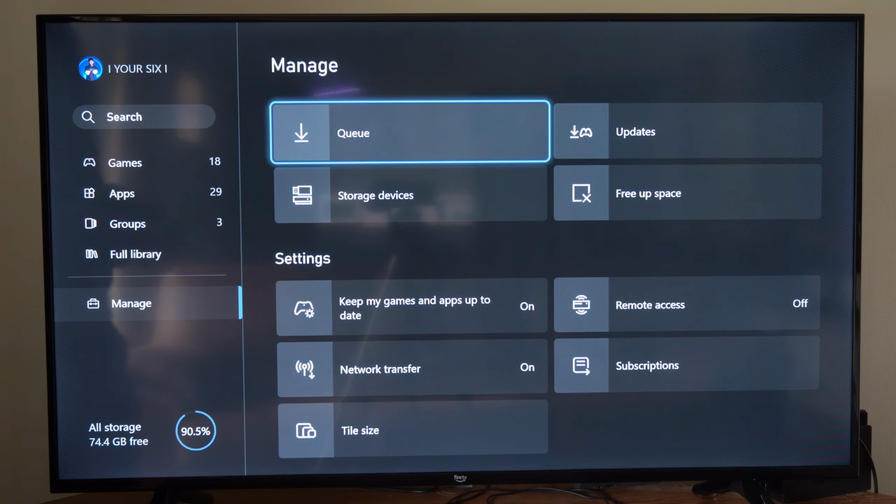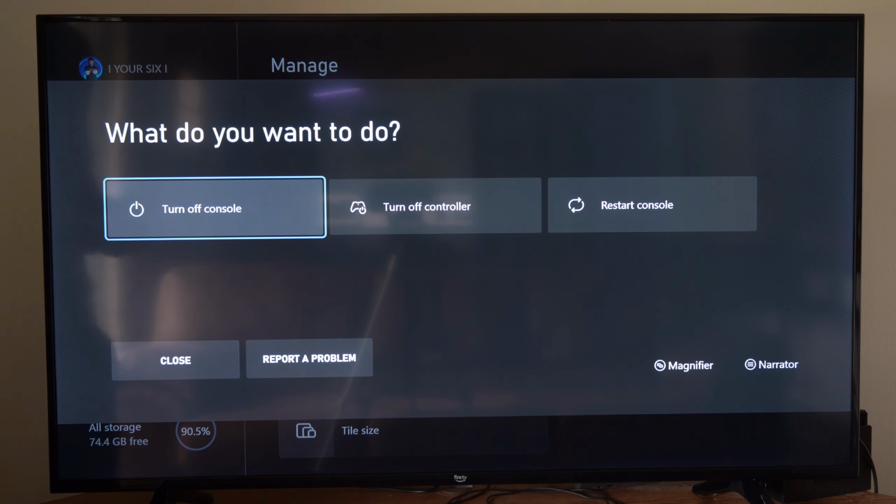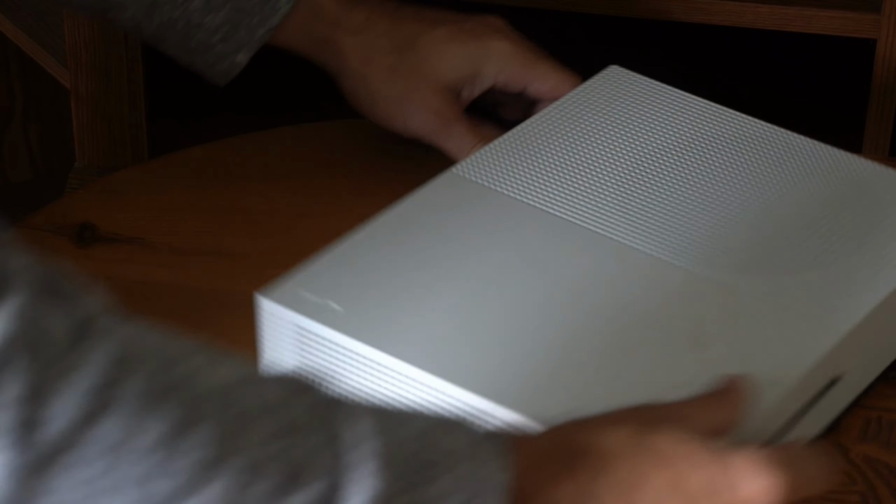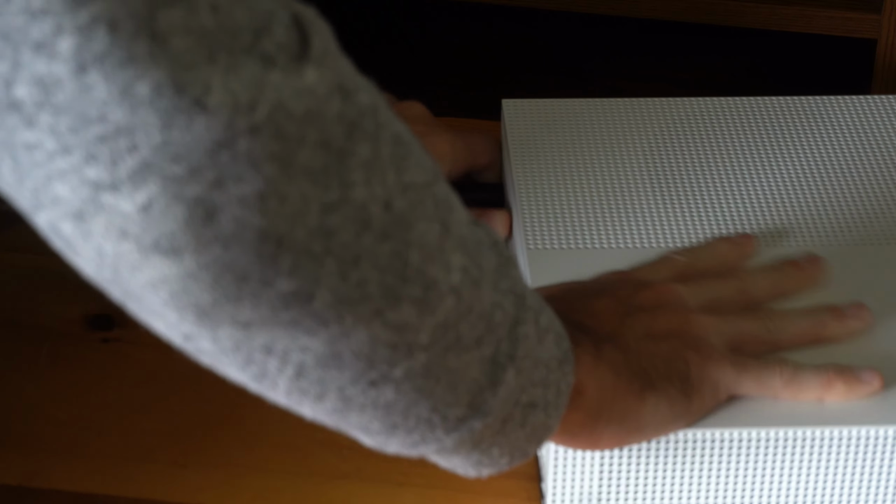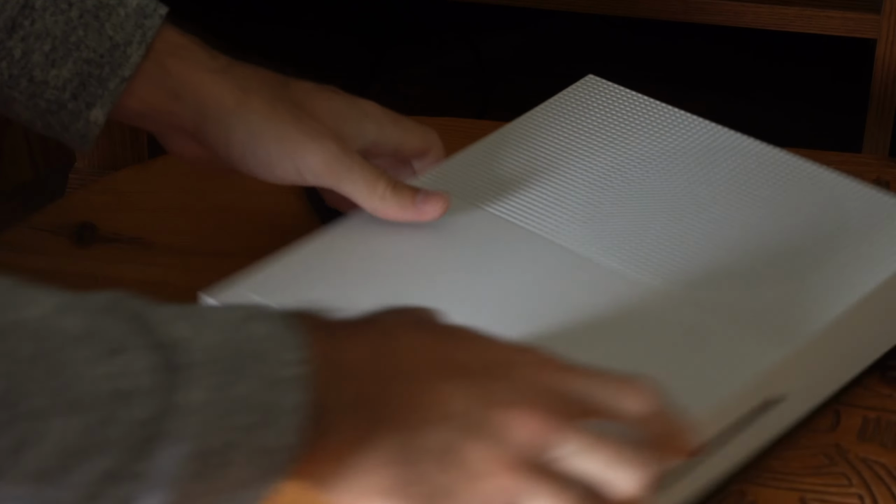Now the last thing we want to do is perform a hard reset. So hold down the Xbox button right here and then go to turn off. Now for this method, it's very easy. All you want to do is turn around your Xbox One and unplug the cables and the power cord from the back. And leave it unplugged for 2 to 3 minutes.